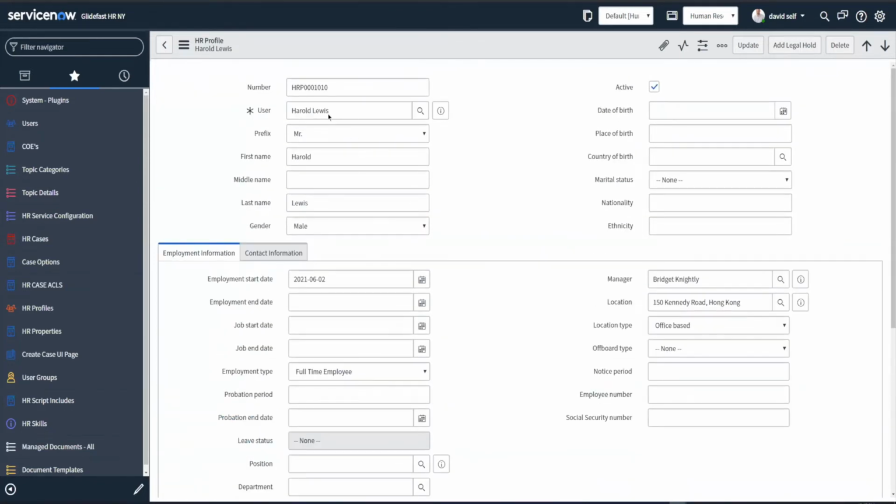But yeah, we have more information, and you'll see here that the user is being referenced, right? So it's tied to that. Why is it tied to the user record? Well, if you can imagine, we have these HR profile records in here. If they don't have a user record, well, they can't even log into the system, right?